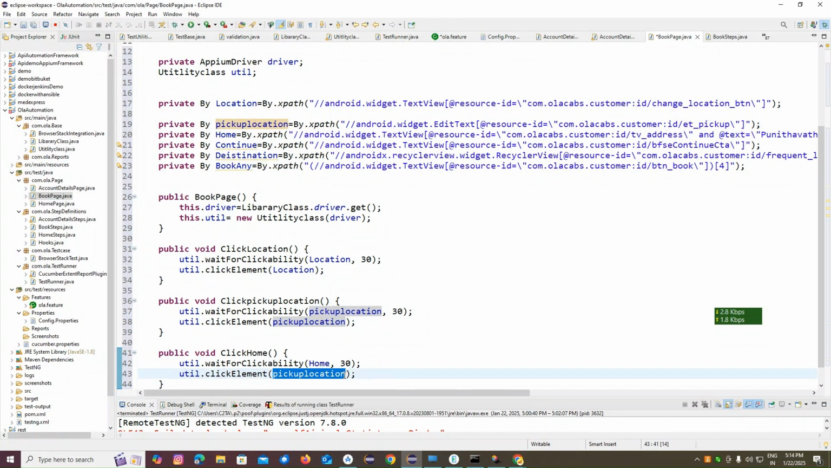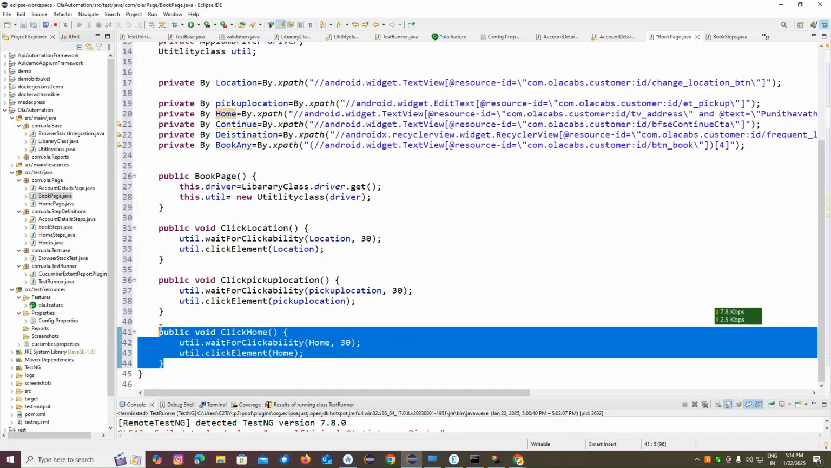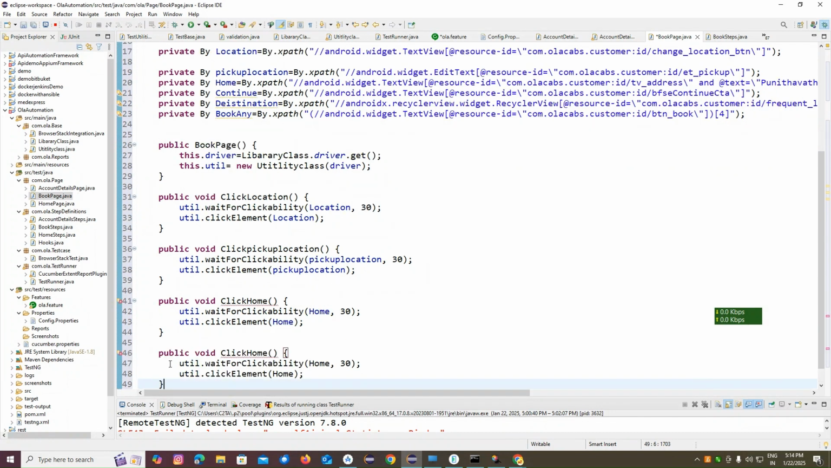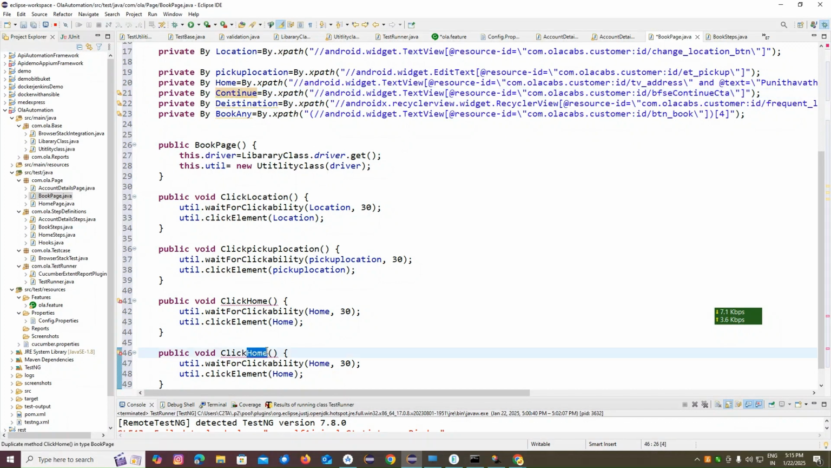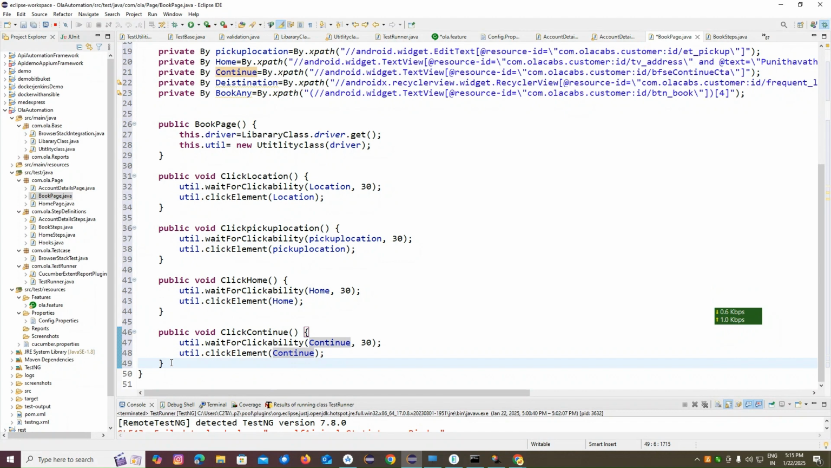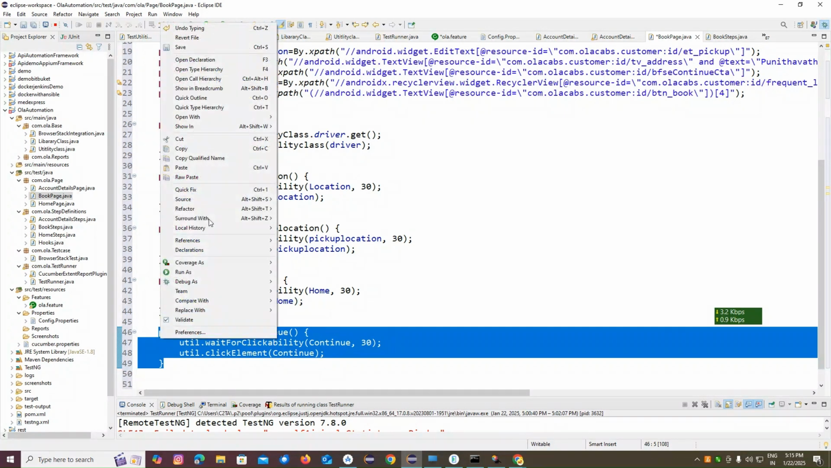Now let's give home. Then we need to click continue. First click home, then we need to click the continue button. Each time it's going to wait and click the element. First it will go and wait for the locator. Then again it's going to click the element which you are going to locate. Now we click continue. Now we should click the destination, whatever destination we are going to go.